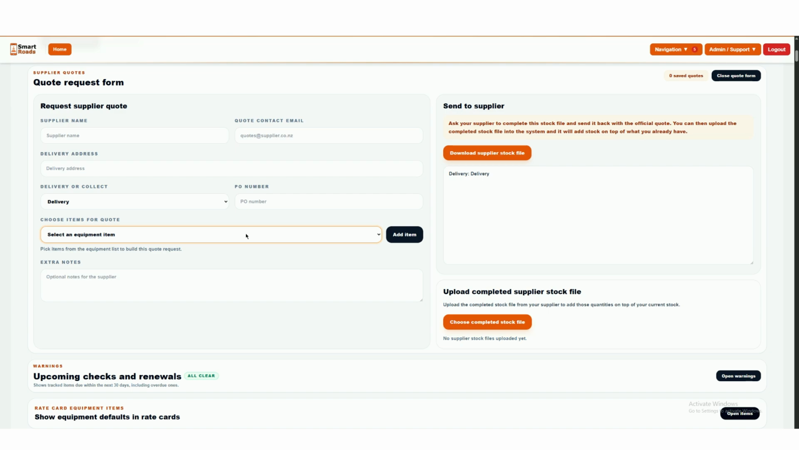Upcoming checks and renewals. The Warnings section tracks equipment items that require renewals, inspections, compliance checks, and expiry monitoring. The system displays any tracked items due within the next 30 days, including overdue equipment. If no upcoming issues exist, the system displays an all clear status. This feature helps companies stay compliant and maintain equipment safety standards.